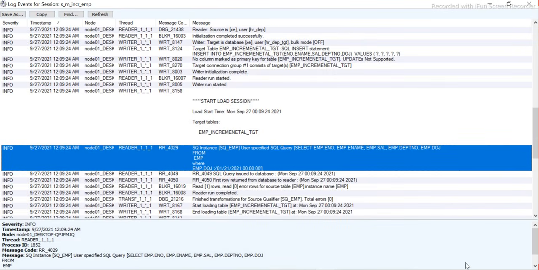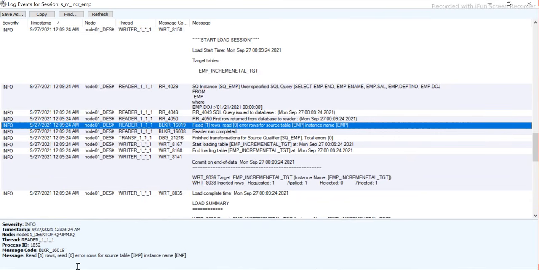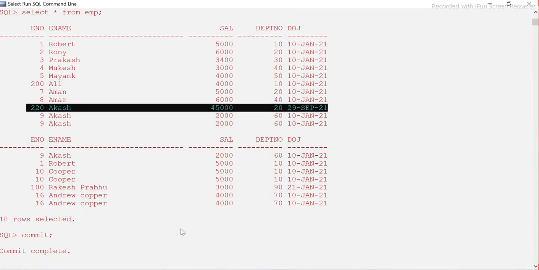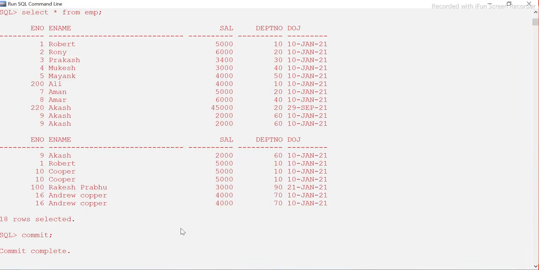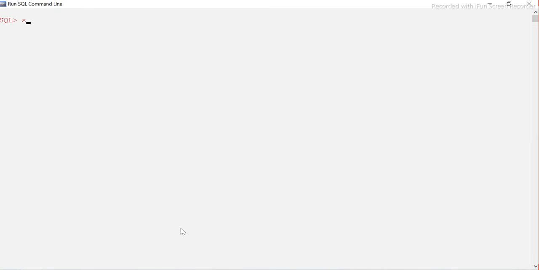So you see guys, this is working, right? It has fetched a single row and the same is loaded into target. Now let's go and verify my target. Before we had only 17 rows, right? We should have 18 rows because this is the new one. Select star from emp. One second, guys.